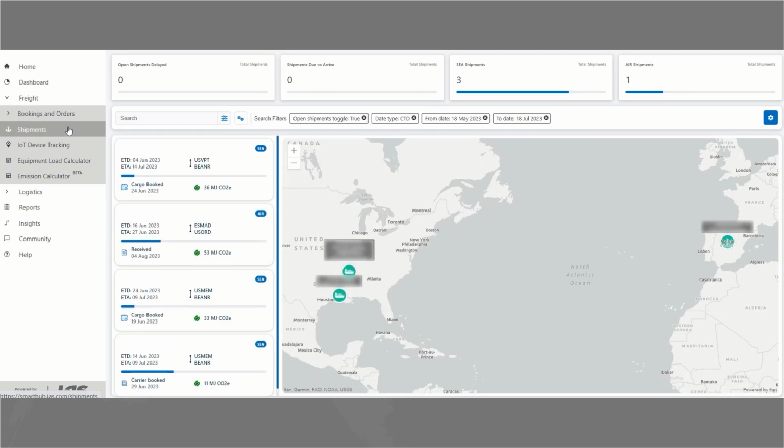Within the Shipments tab, users will be presented with an overview of shipments with the detailed information on the left and a map view on the right. On the left-hand side, a summary of the shipment information will be displayed, including the shipment number, order number, estimated departure and arrival dates, shipment milestone, and CO2 emissions data.